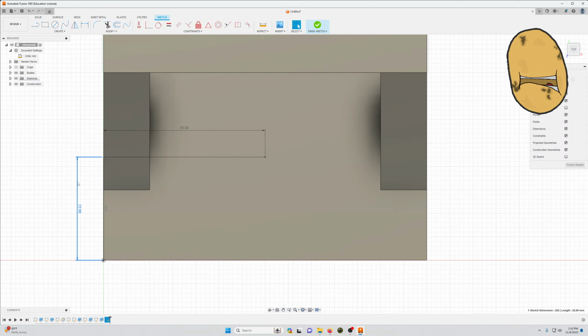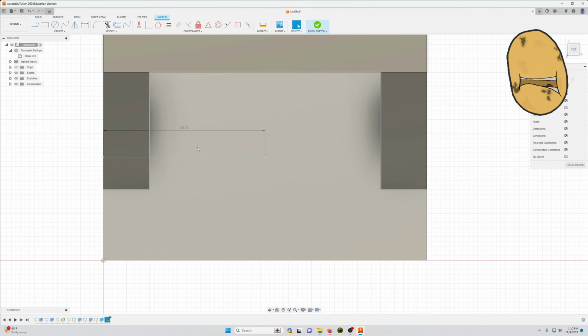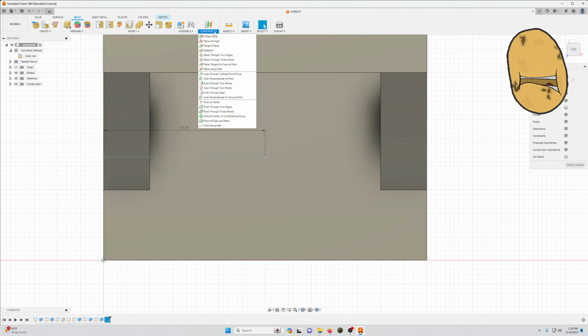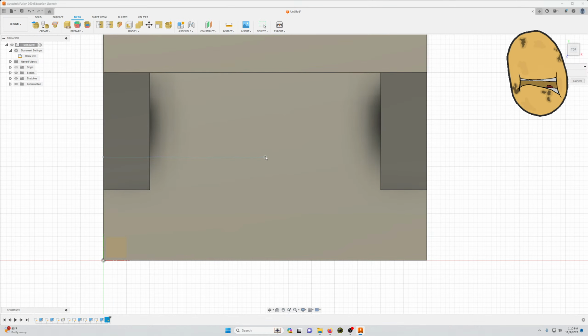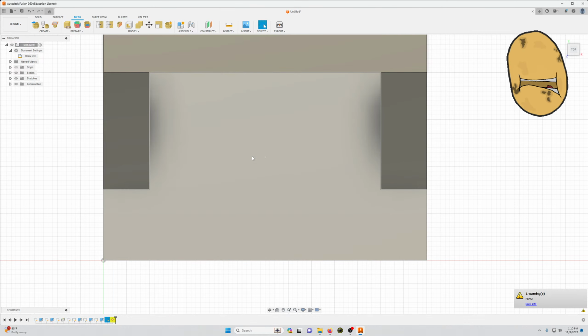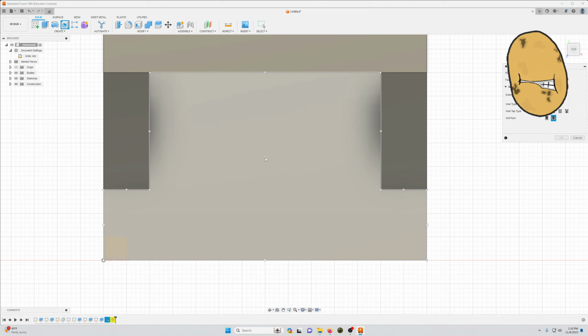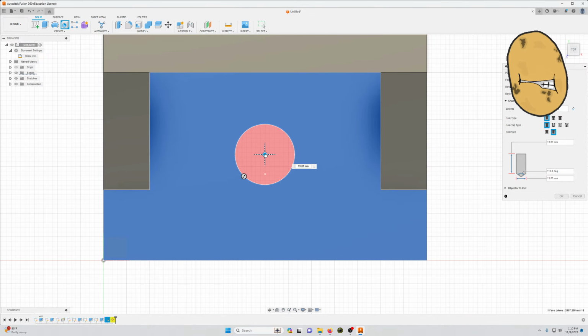So now what I'm going to do is I'm going to delete these first of all. And I'm going to go to construct, point at vertex, click this guy. Okay. And if I delete this line, you'll notice that that little circle is still there. So I'm going to go ahead and go to hole. Could just latch right onto there.